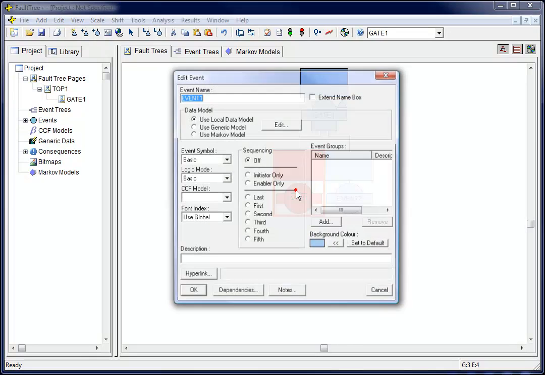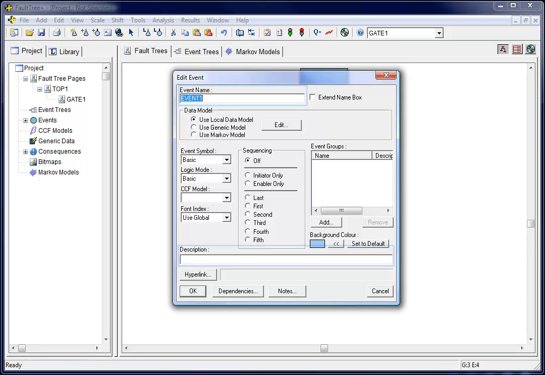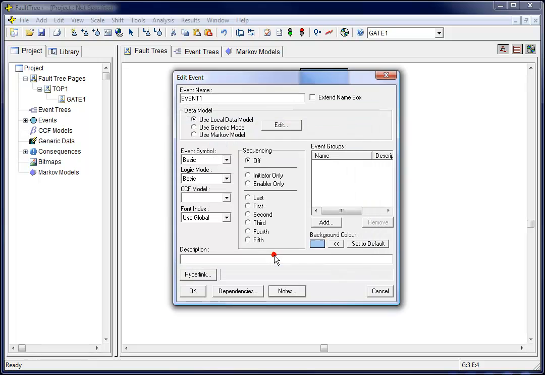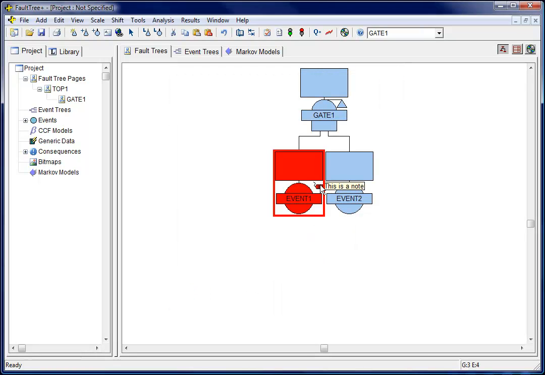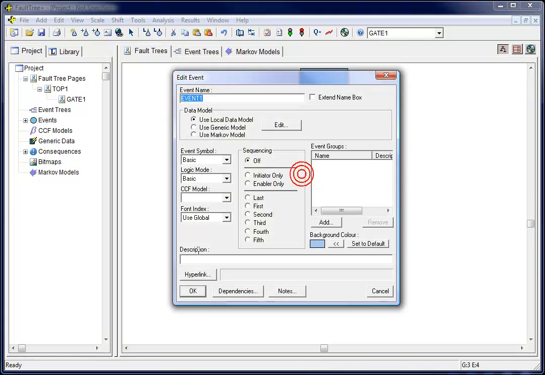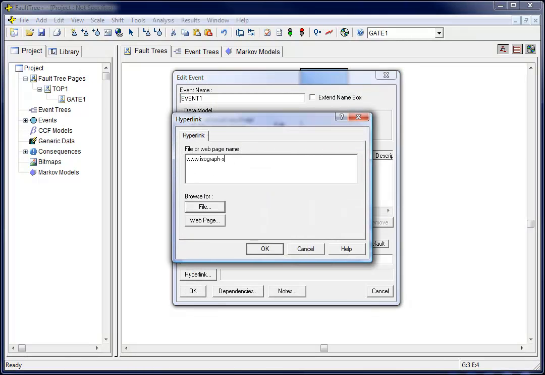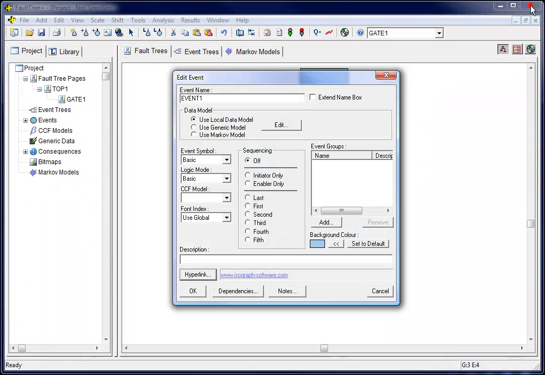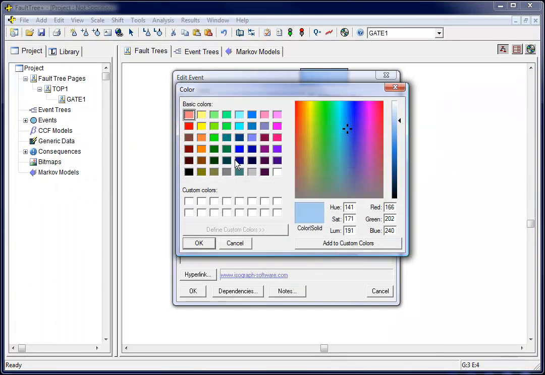In the Edit Event dialog, we can change the name and description. We can also set the logic mode to turn the event into a house event, which is an event that is either true or false. Some of the other options we can set for gates and events include additional notes fields, hyperlinks to web pages or documents, and the color.